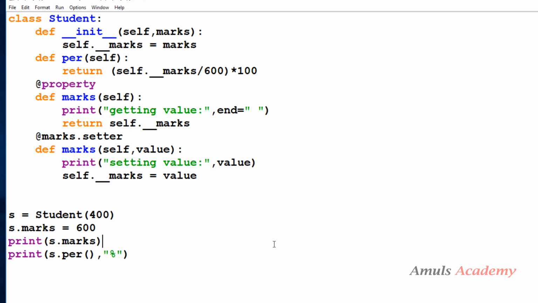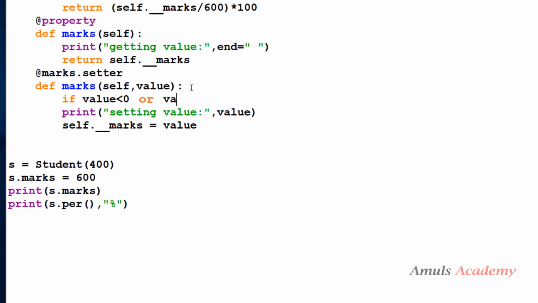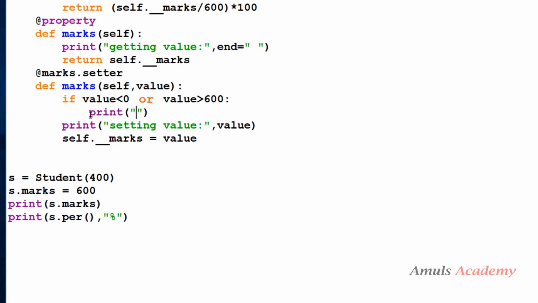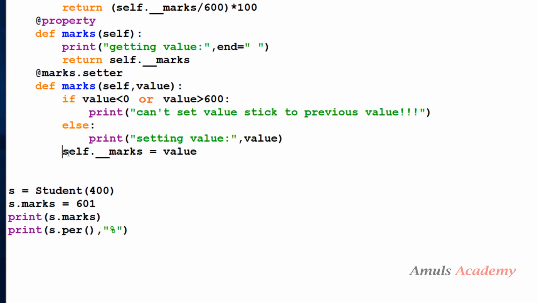If you ask me to set the limit for the marks, then we can do it easily now without affecting the client code. Here I can check the value. Okay, so if value is less than 0 or value is greater than 600, then it will print can't set value, stick to previous value. If I save this and if I give the marks as 601, here you need to write else. Okay, you need to print this.